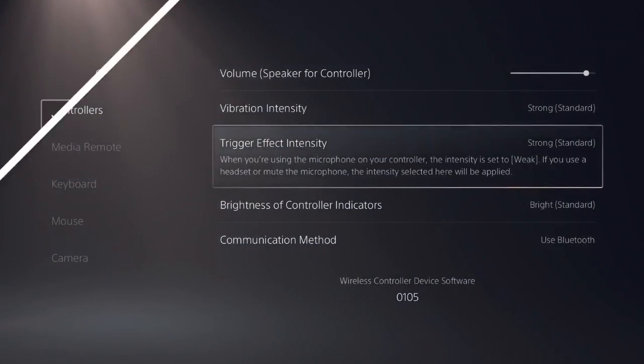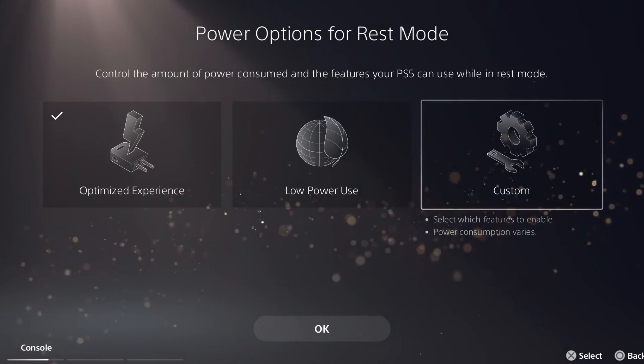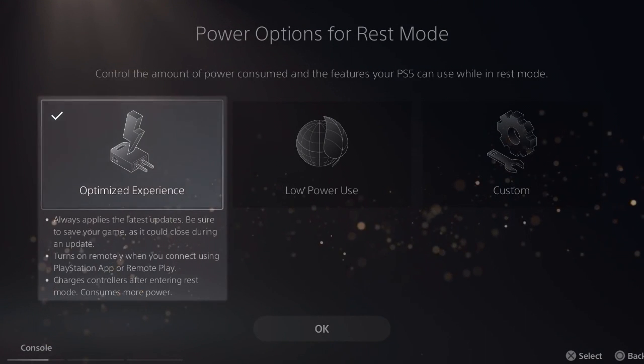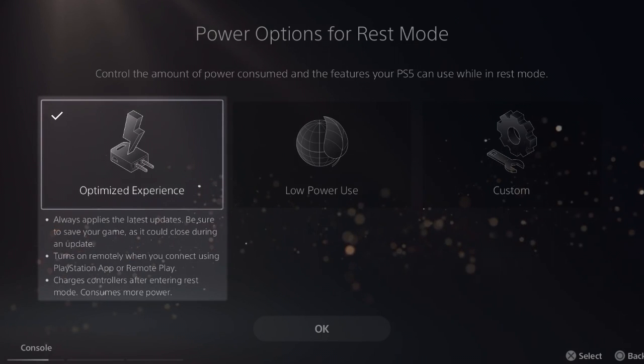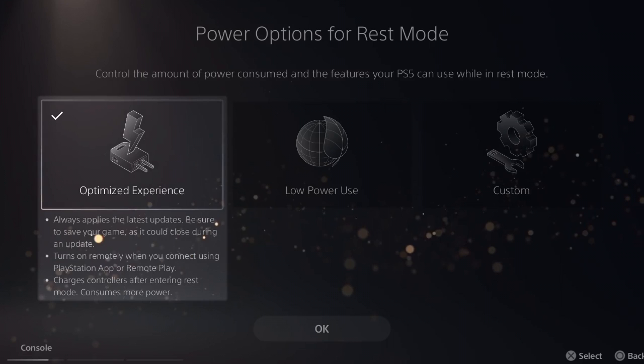The third thing is rest mode. Rest mode this year has gotten a few tweaks and enhancements, and it provides you multiple modes. For example, the optimized experience, where you can keep your PlayStation on rest mode. You can turn it on remotely with the remote or the smartphone application. You can download updates and you can charge controllers at the same time.